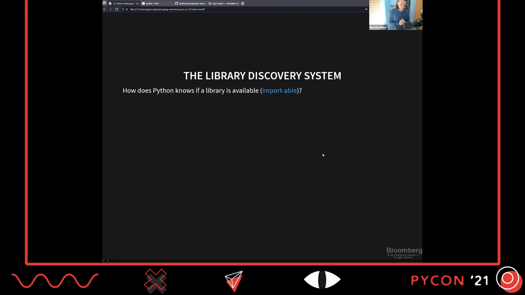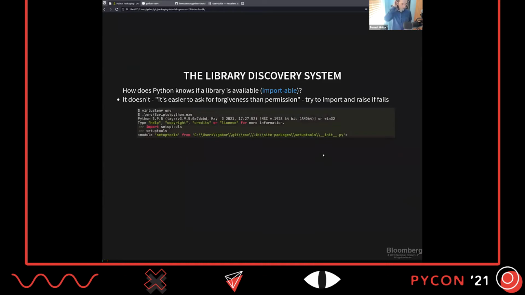So in order for us to understand what it means to install a package, I think what we need to understand is how Python knows if a library is available or not. Because we say that having a library basically means that, once I install it, I'm able to import it and use it. So for us to understand how that is possible, we need to understand how I can import something in Python. And the short answer to this is that it doesn't.